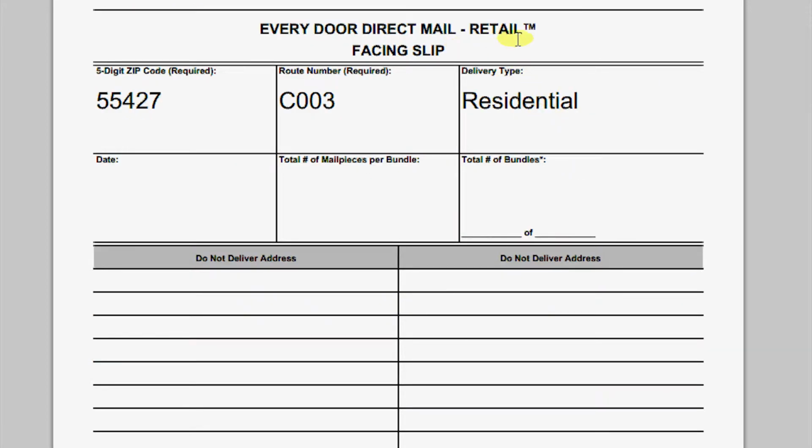The final form is the Every Door Direct Mail Retail Facing Slip. You will need to attach a facing slip on top of each of your bundles, so make sure you print the appropriate amount of facing slips. Fill in the drop-off date, total number of mail pieces per bundle, and total number of bundles. If you have specific addresses you do not want your mail piece delivered to, use the Do Not Deliver space on this form. This completes the process of ordering the Every Door Direct mailing service.